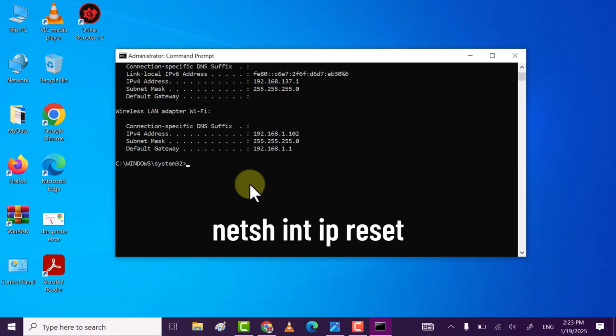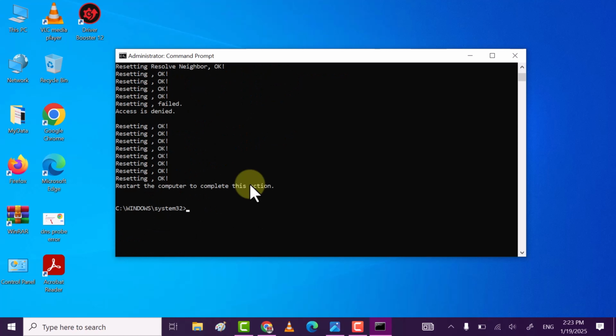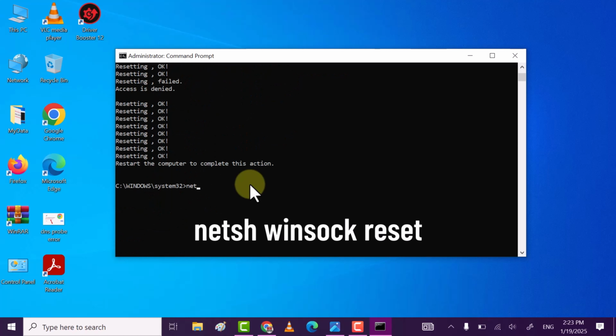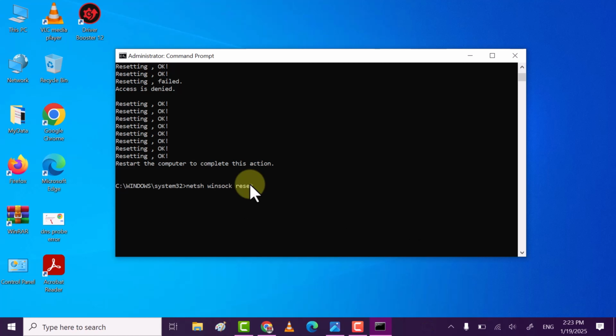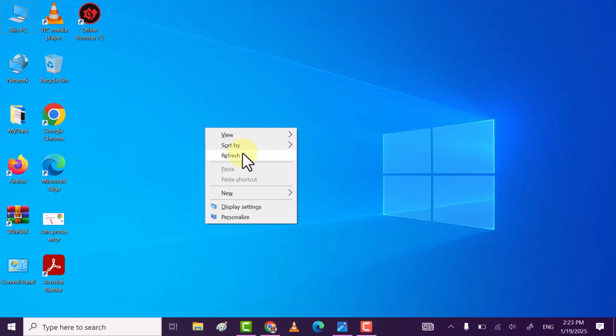Now fifth command, netsh int ip reset. Now the last command, netsh winsock reset. After that you must restart your laptop or PC once so it resets all settings.